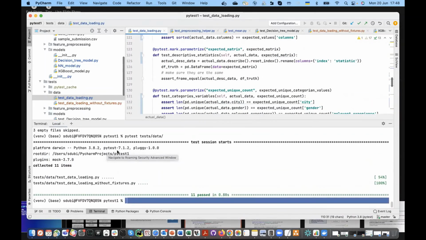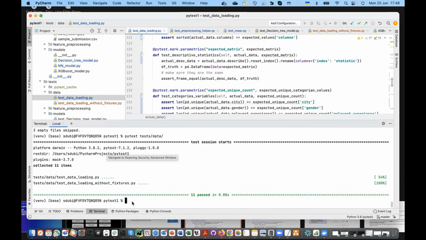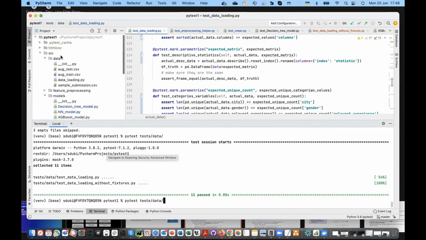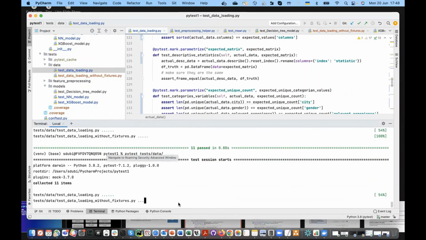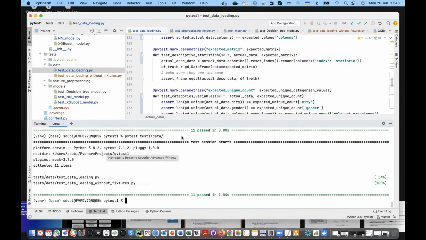Regarding how to run PyTest, let me show. For example, we need to check all tests inside of the data folder. We need to call PyTest, and after that pass the path to our test folder with data: I set pytest, tests, and the subfolder data, and just run it. We can see that all our 11 tests passed.